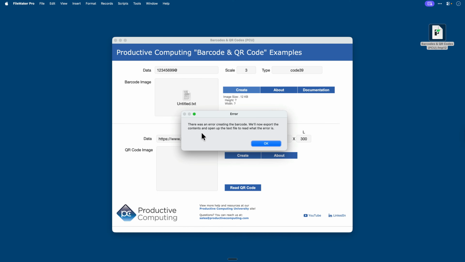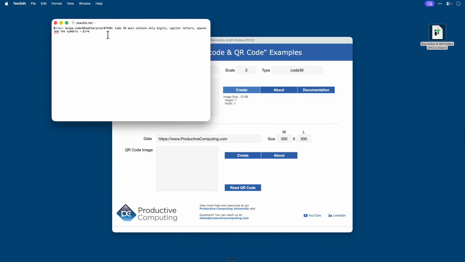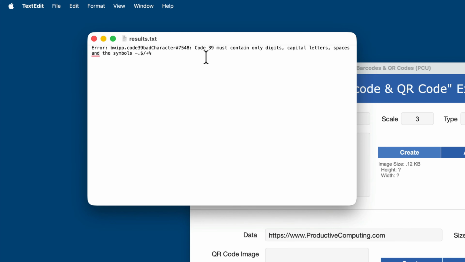We'll now export the contents and open up the text file to read what the error is. So there's the text file it created inside the container field. That'll send it to a temp directory. Then it'll open the file that was created, and then you can read exactly what's going on.